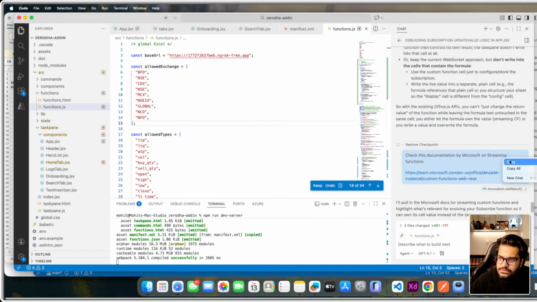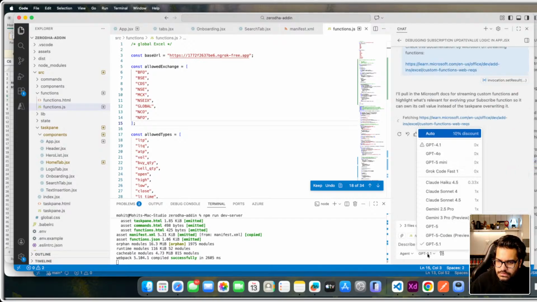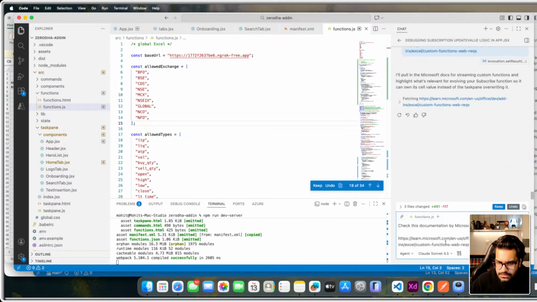This looks broken. Let's try this on it.